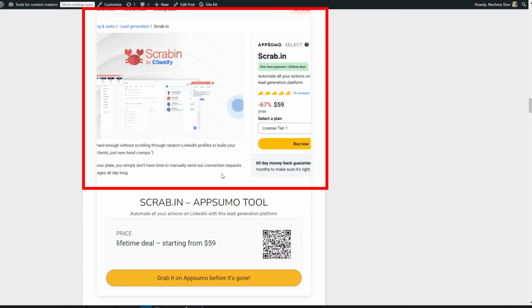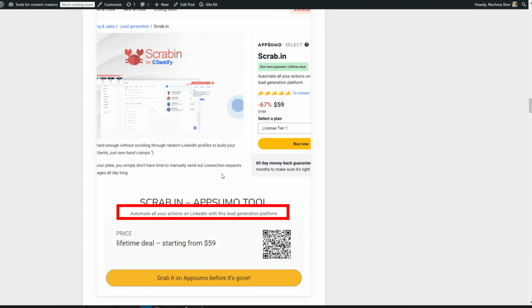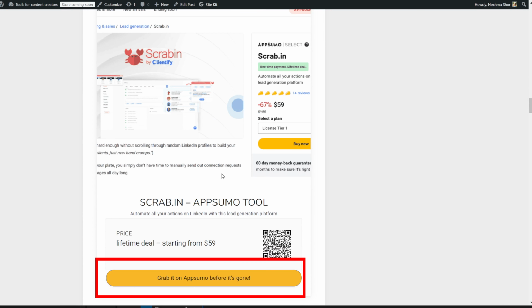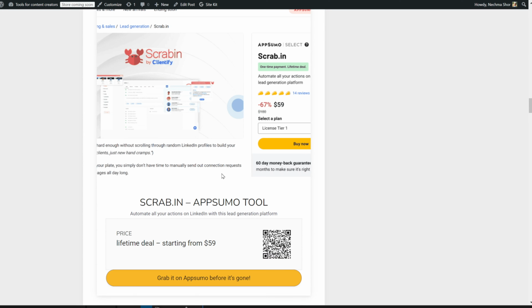On the top, I have a full image from the AppSumo screenshots. Then I have a product title followed by a short description. After that, I have a box with the price and QR code. And if you have more fields, you can just continue designing as I show here. Under everything, I have a button that contains the URL of the product page on AppSumo with my affiliate code.